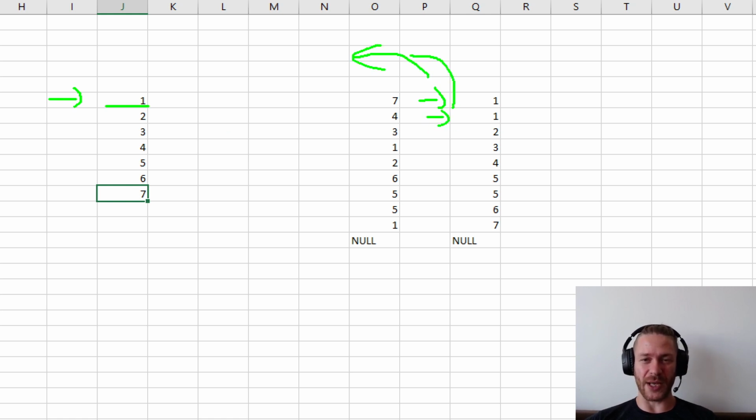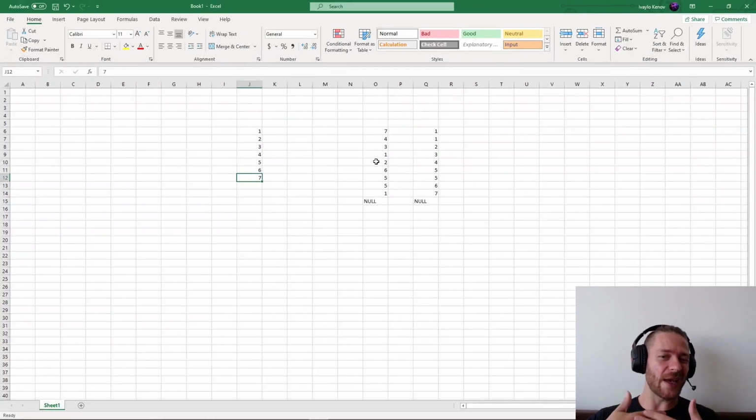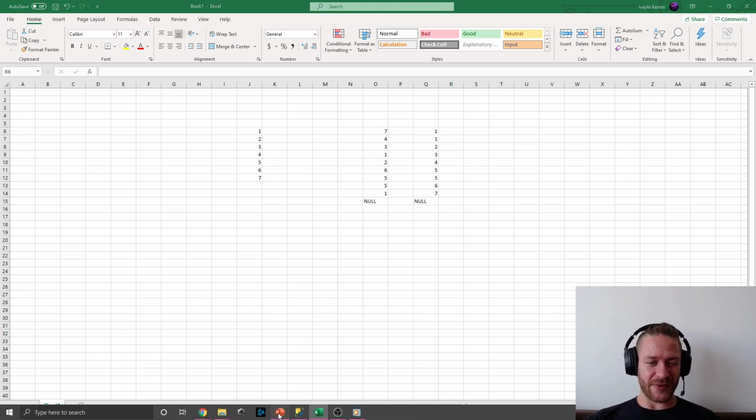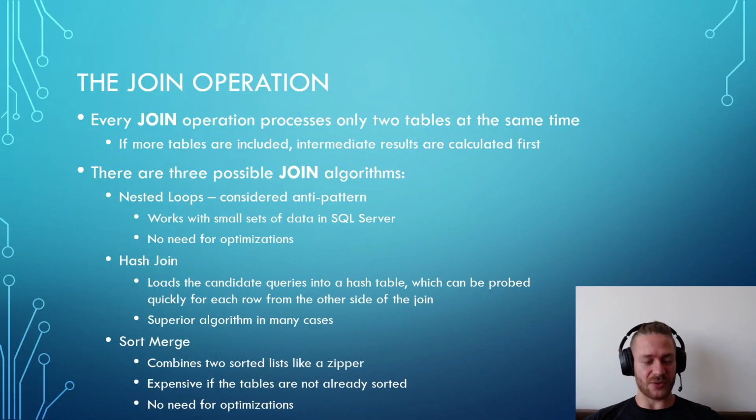Is that a 1? Okay, let's join it. Then, is that a 1? No, so continue. That's a 2. Is that a 2? Yeah, join it. Is that a 2? No, that's 3, so let's continue here, and so on, exactly like a zipper. The expensive operation here is n log n because of the sorting. But that's not exactly a problem, because when we have an index, the index is already sorted.